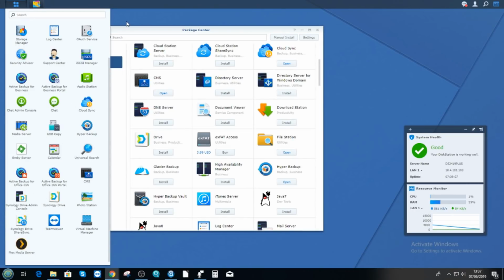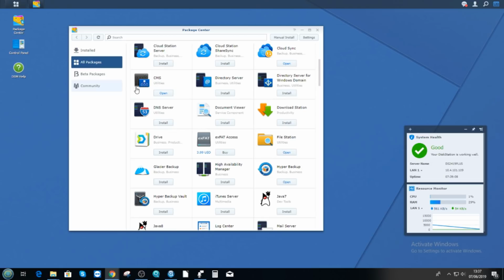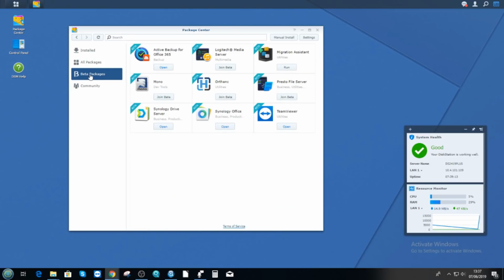If we find the Package Center there, I've probably not spotted it. And it's there in the background, you blind son of a gun. And there in the beta package is the Synology Drive server, client and office client and some of these other beta applications that we're currently working our way through while waiting for the next big thing from Synology.